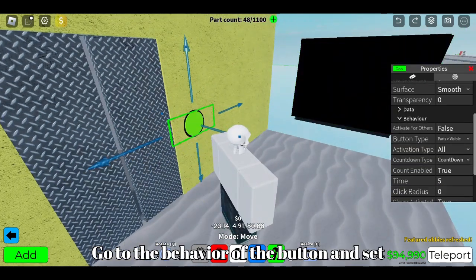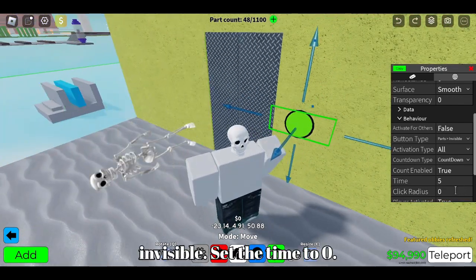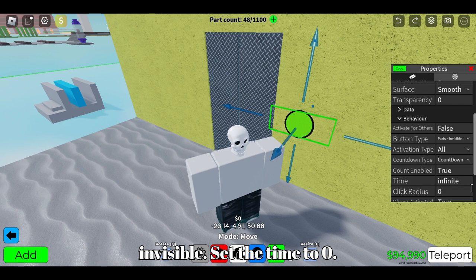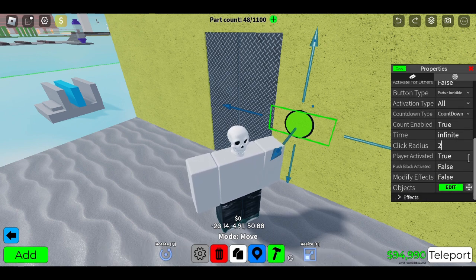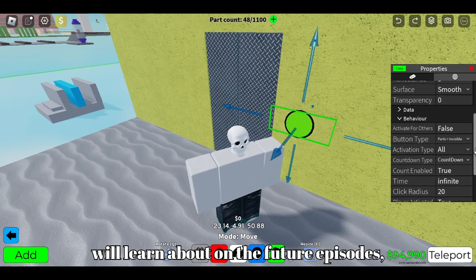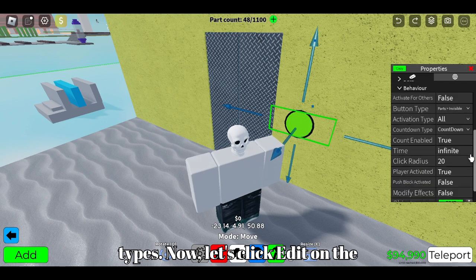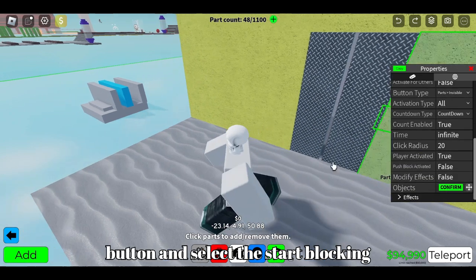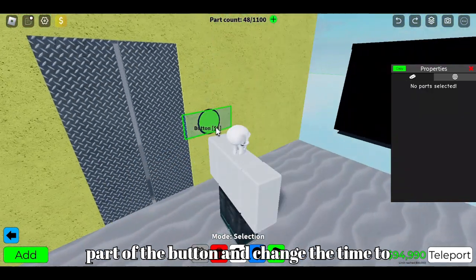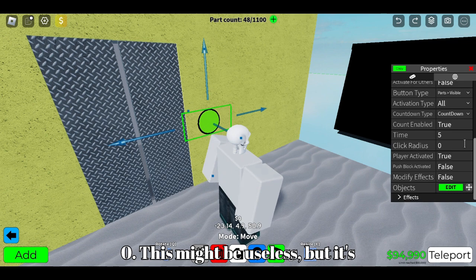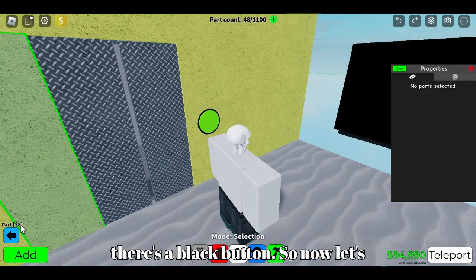Go to the behavior of the button, and set the button type to parts invisible, because we want to make the start wall invisible. Set the time to 0. Add a click radius of probably, like 20. There are a ton of functions that you will learn about in future episodes. Next episode will have the activation types. Now, let's click Edit on the button and select the Start Blocking Wall, click Confirm. Edit the black part of the button and change the time to 0. This might be useless, but it's just so that no people would know that there's a black button.